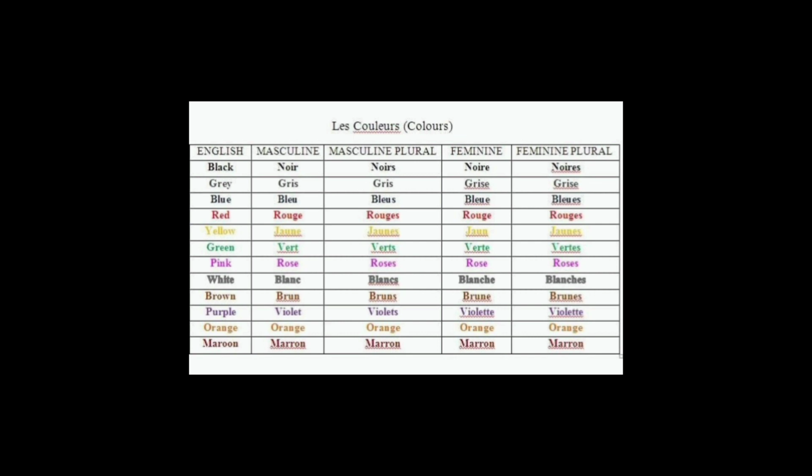The word yellow is also the same as the word red because it has e in its ending. The word yellow is called jaune in French. So it will be following the same pattern as the word red. Now let's come to the color green. It is called vert in French. To make it masculine plural, we will be adding s, and to make it feminine we will be adding e, and just as usual to make it feminine plural we will be adding es.